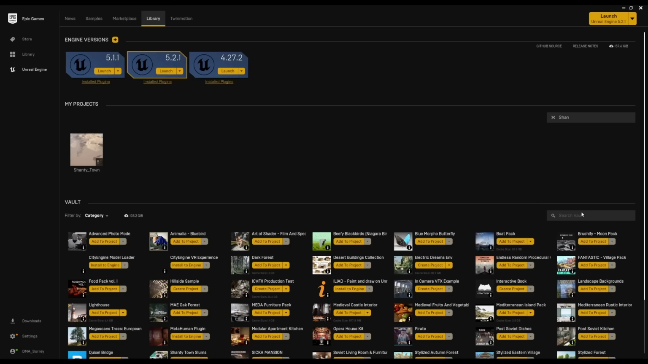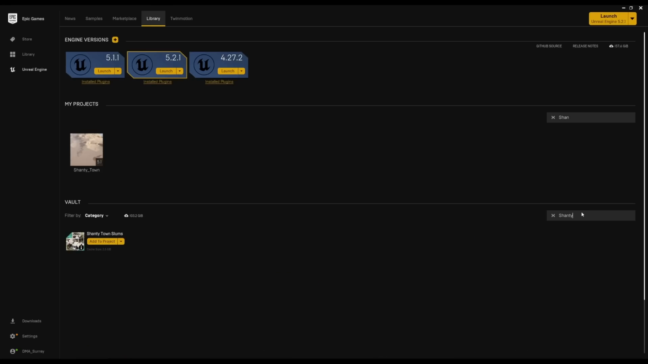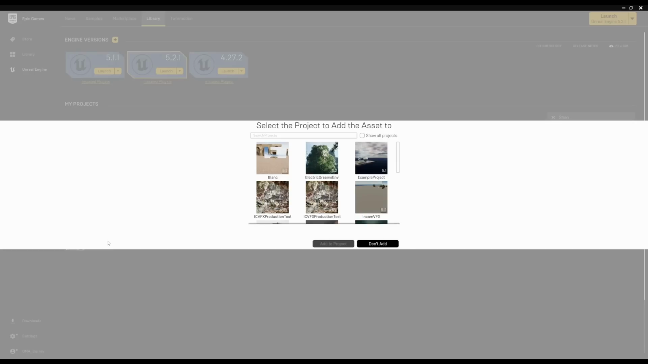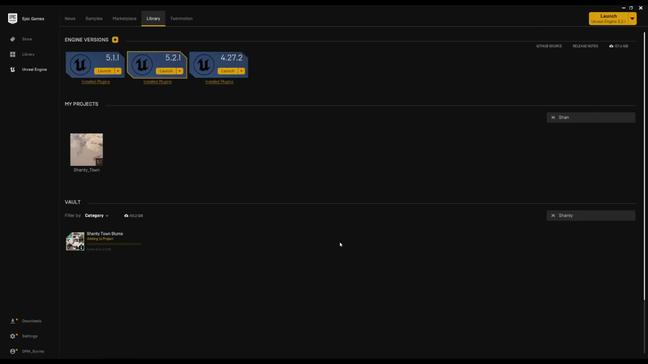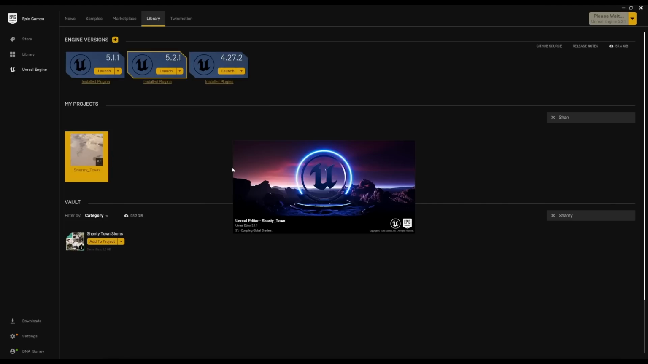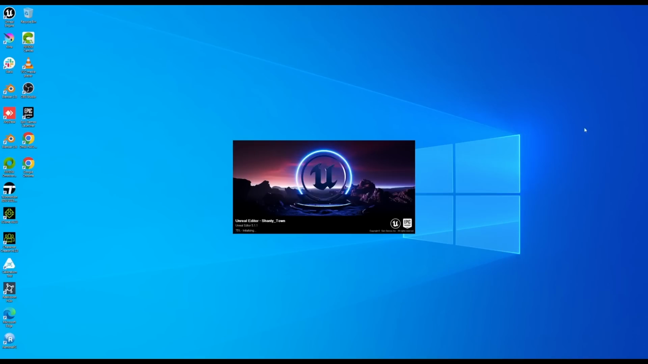Because we've downloaded Shantytown before, we'll simply search for this within the vault. From there, we're going to click on Add Project to add this to the Shantytown project that we created earlier. This will simply download the project file and add it into the Shantytown project for Unreal Engine 5.1, which is the Unreal Engine we're using for this particular video. The next thing that happens is this verifies, adds it to the project, and you can proceed to double click on the Shantytown project and this would simply load.